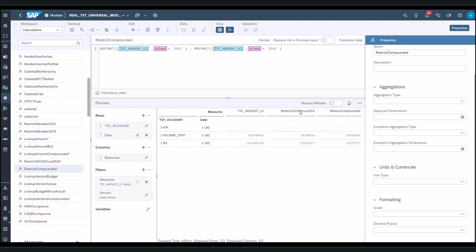Here we can see the comparison, with the restricted measure containing 3 calculated measures versus the compounded formula. They show the same results here.